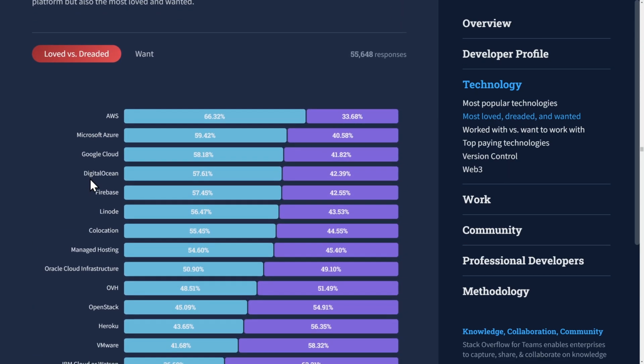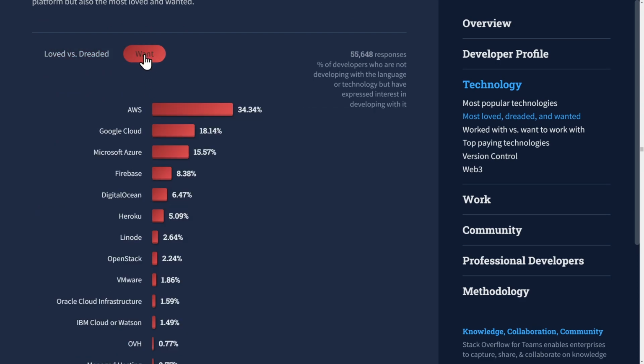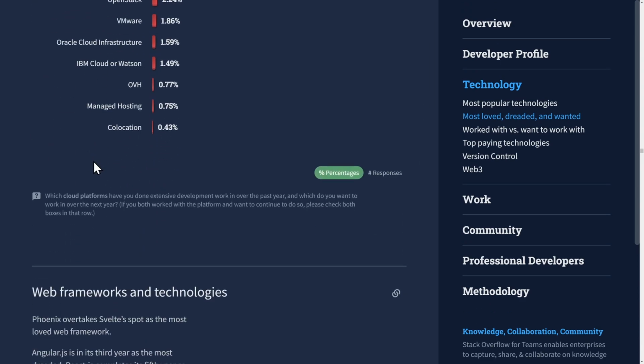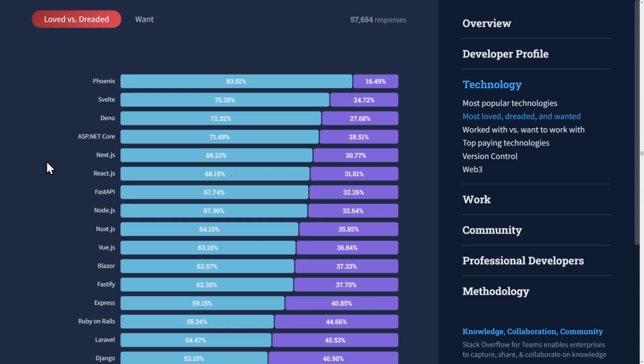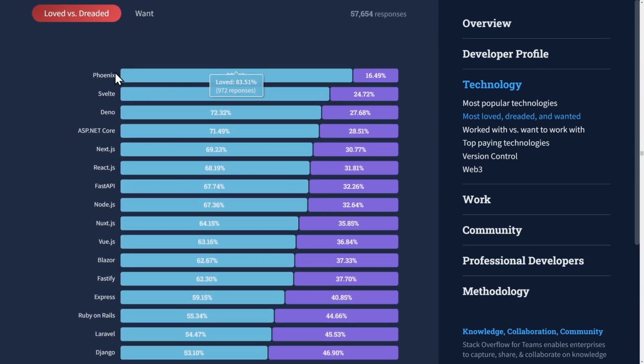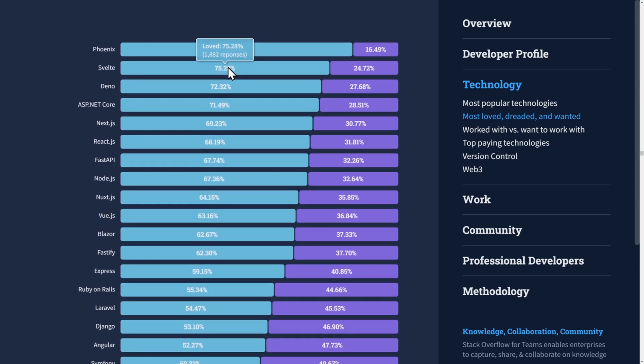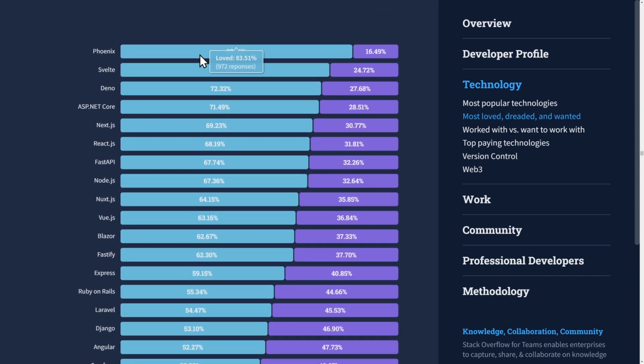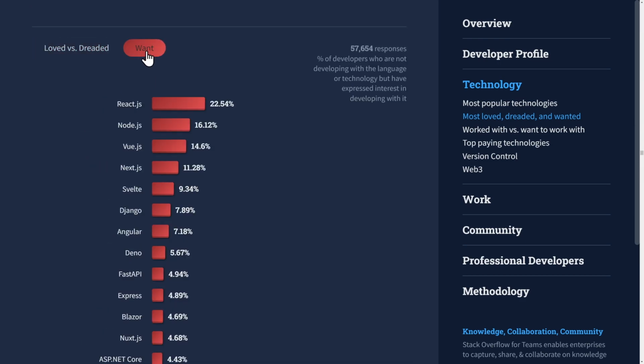Awesome, let's look at cloud platforms. Nothing surprising here. We've got the top three still at the top there. Web frameworks. Phoenix. You know what? I am going to have to look into this because I don't even know what Phoenix is. Phoenix is very loved. Svelte, I understand why that's up there. Deno is awesome. .NET Core, I haven't used it in a very long time, but it looks to be very loved. Next.js, React, great.